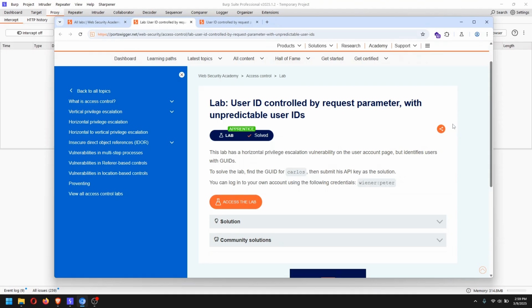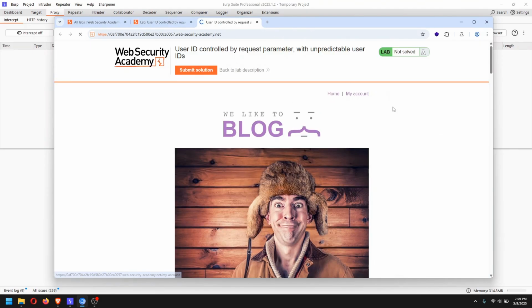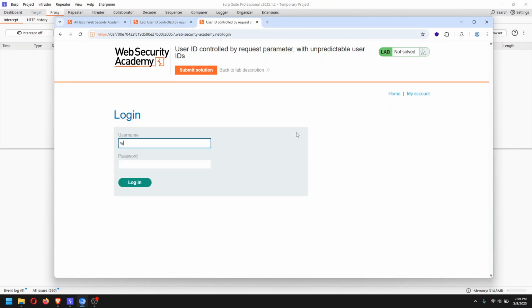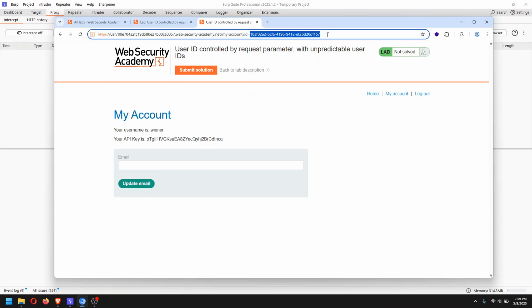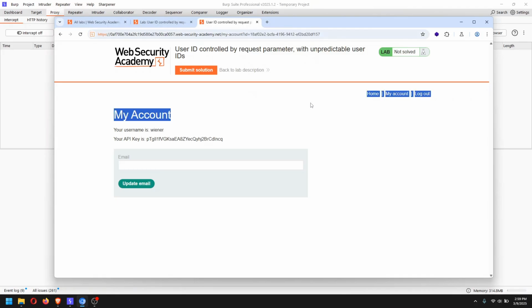So you can log into your own account using Wiener:Peter. So ngayon, tignan natin yung lab, and let's try to log in as Wiener and Peter. So Wiener:Peter. And see here na, again, we have the username and API key. And yung ID natin ngayon is a GUID na hindi natin kayang hulaan.